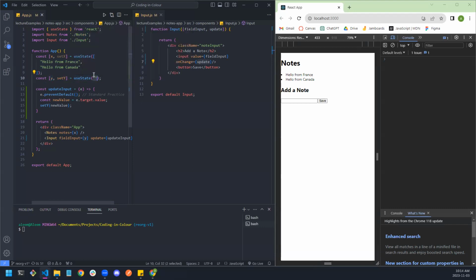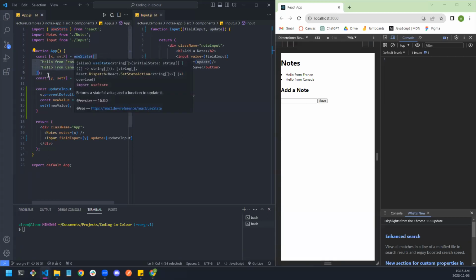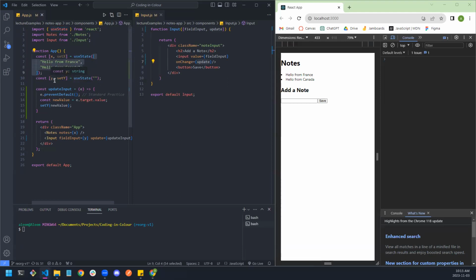Can you just repeat what was the state? So when I use useState, basically, when I do something like this, I'm just saying that I want X to be initialized to be a state, and I want it to start as what I pass between the useState brackets. I want the initial starting value of X to be an array with these two strings.